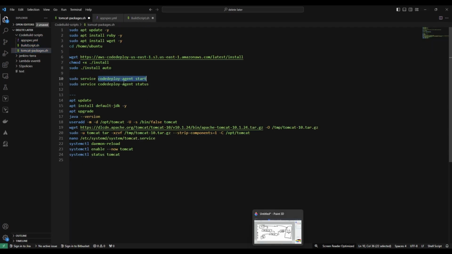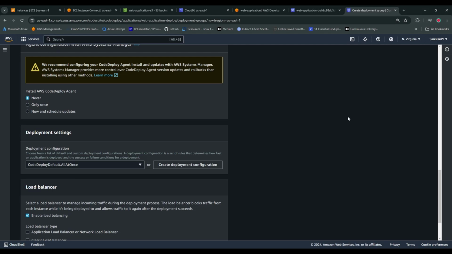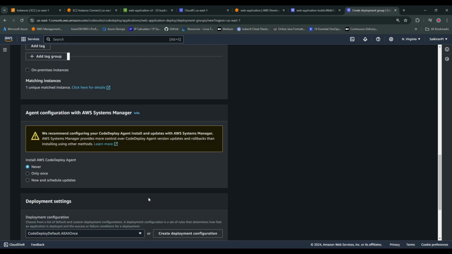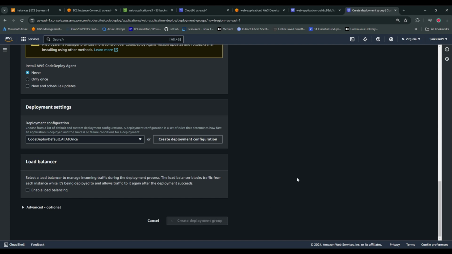If you watch carefully, we have already installed the agents, so again, it is not required to install. Deployment settings, okay, CodeDeploy default. Load balancer was not required. Simply click on create deployment.